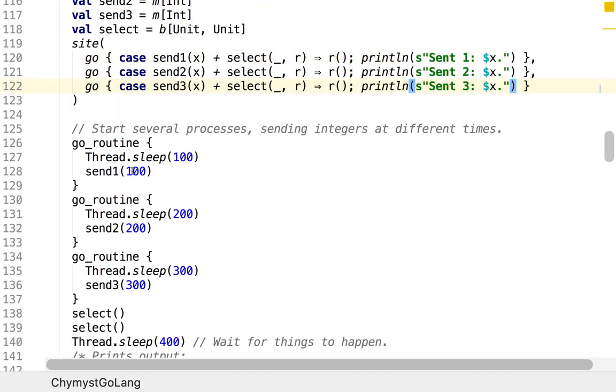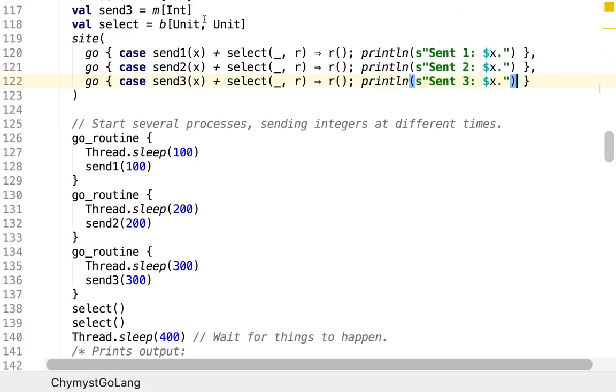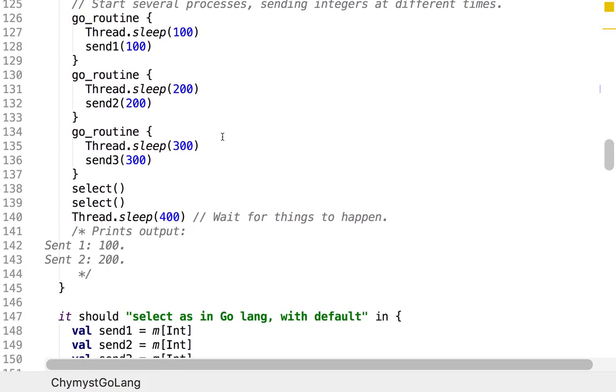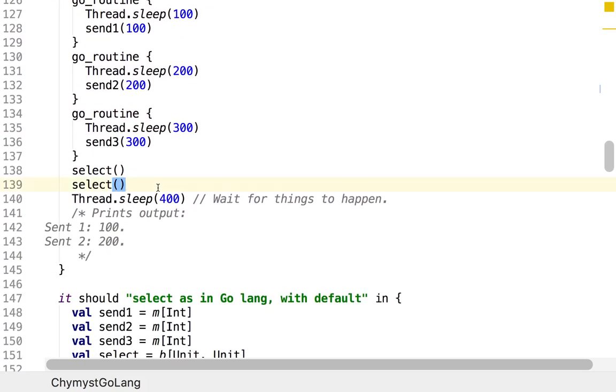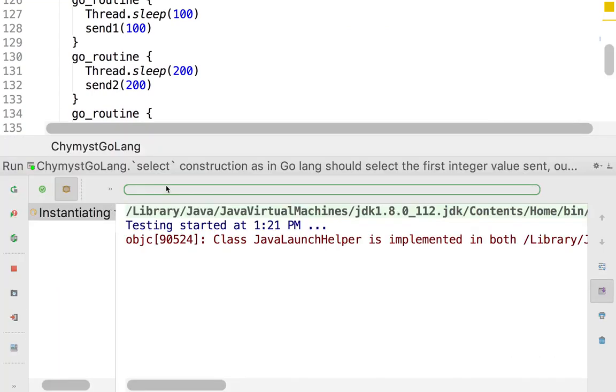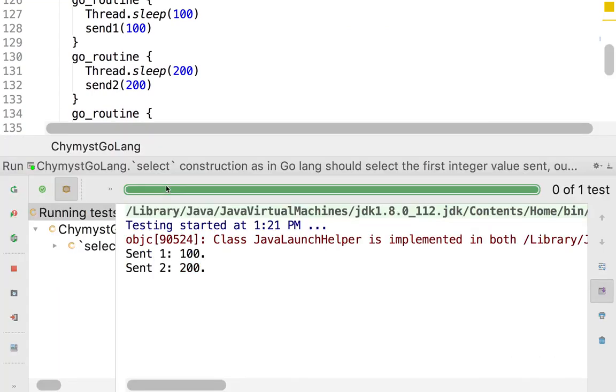So the third one is not yet sent. So this is a construction that selects whatever is sent earliest. So let me run this and see that it prints what I expect. Yes.